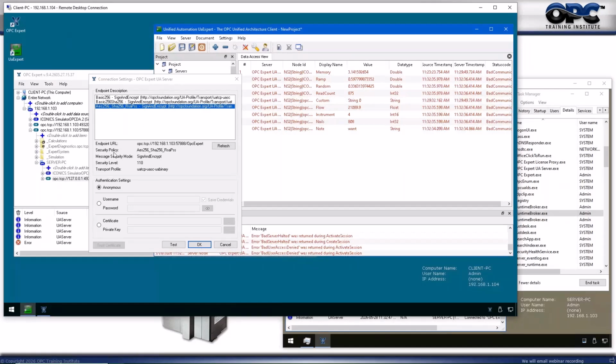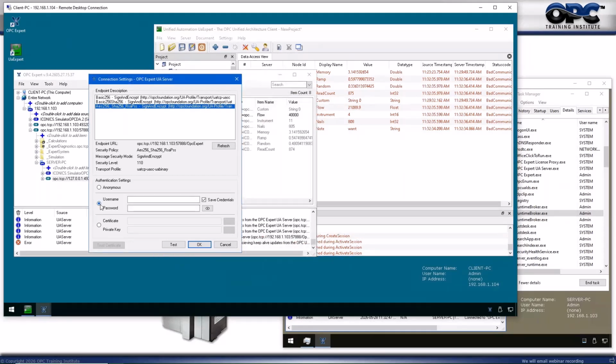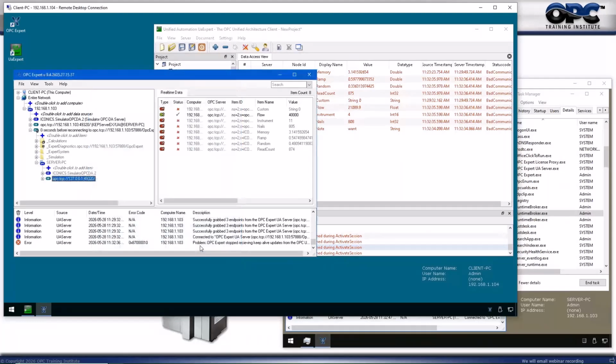So sure enough, let's go to username and password. What I will do here is this. I will say user 1 and with a password of 111. So it's close, but that's not going to work. And OPC expert's going to say, no, that didn't work. Okay, 1-1. Let me try it. No, that doesn't work. All right, so I try 1 and I click OK. And sure enough, now I can connect.